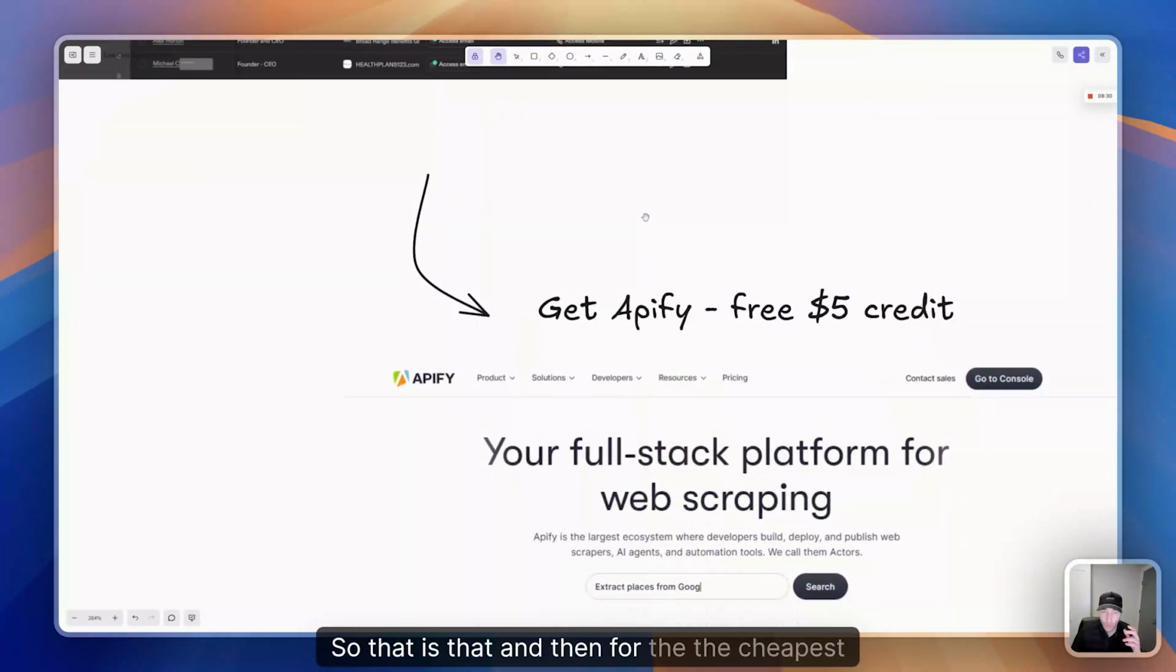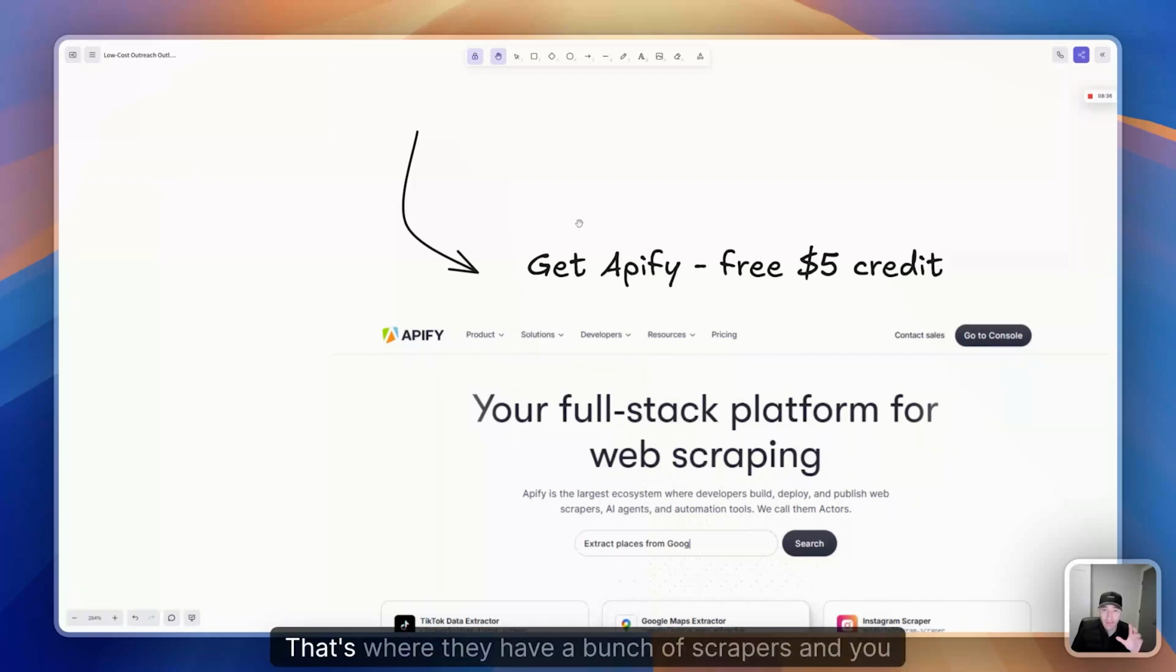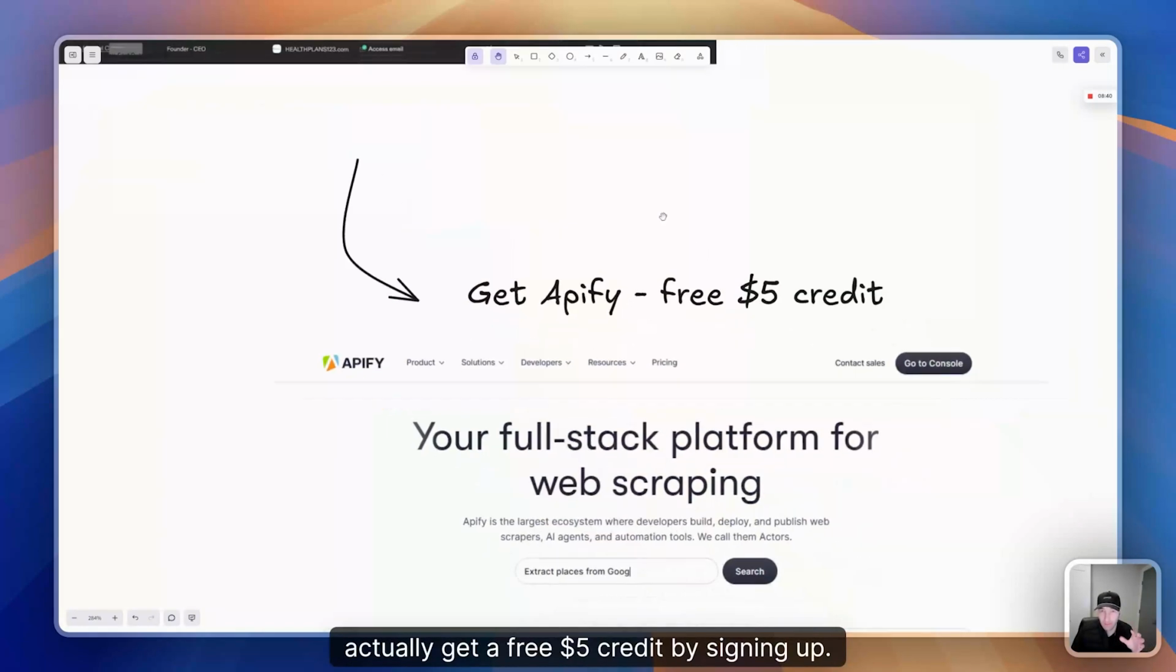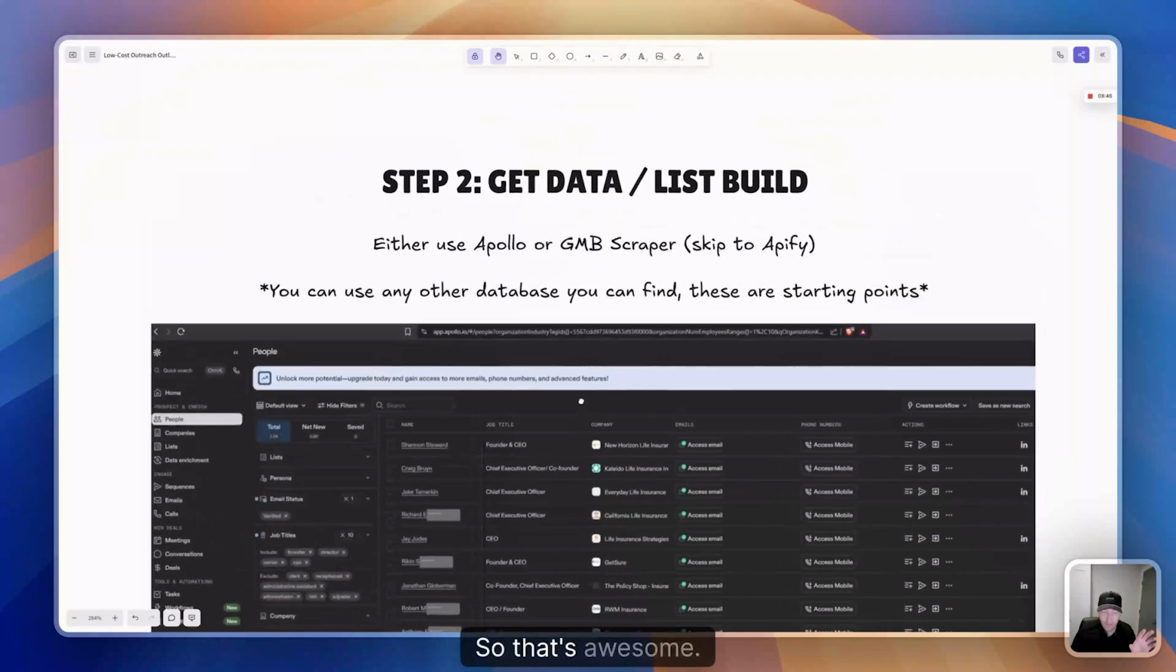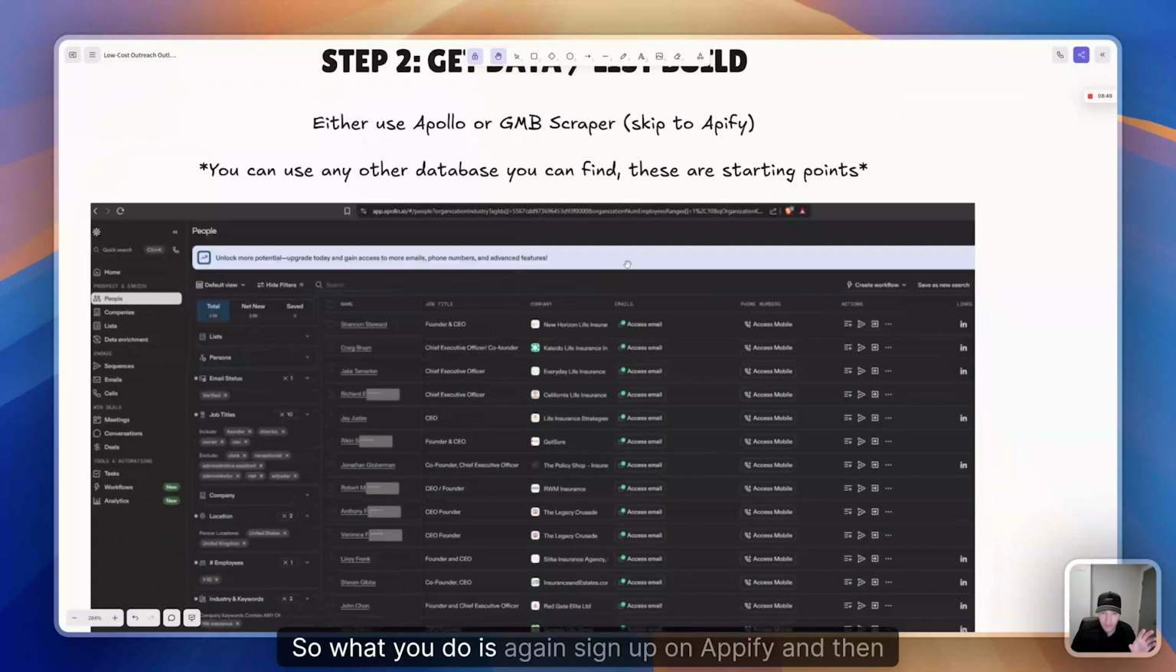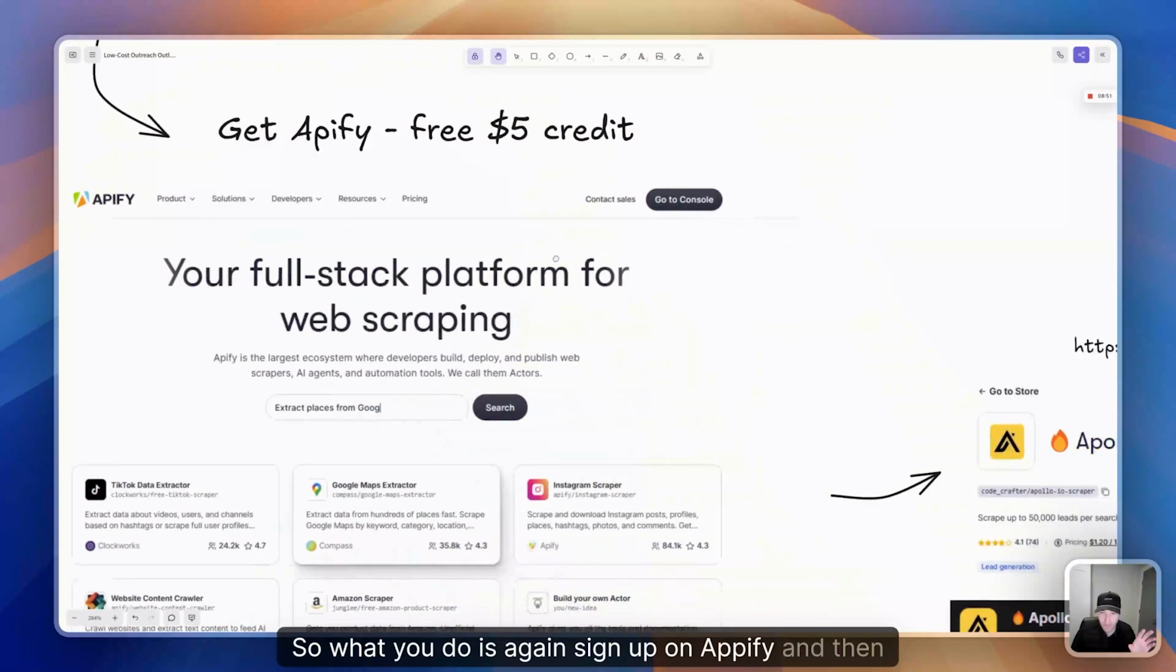And then the cheapest method is going to be going on Apify. That's where they have a bunch of scrapers and you actually get a free $5 credit by signing up. So you can scrape these first 1,000, 2,000 leads totally for free from Apify. So that's awesome.